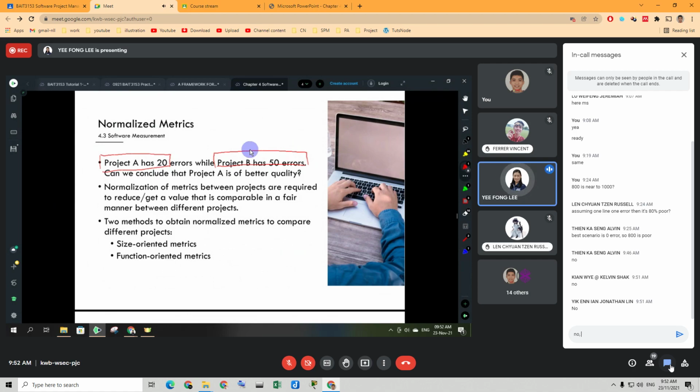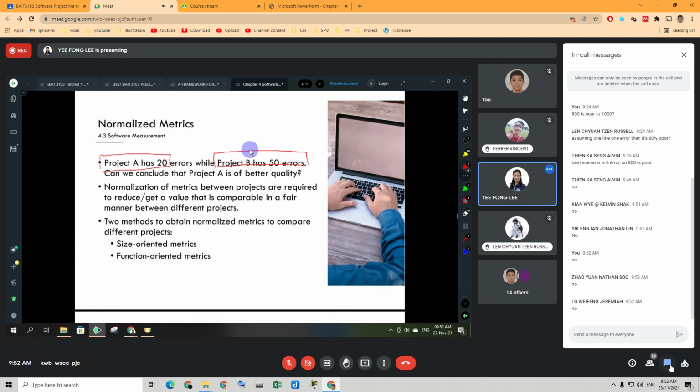Type your answer in the chat box, everybody. Yes, 15 of you. From your answers, all of you say no. Why? Look at the numbers, very straightforward: 20 is less than 50, so project A has better quality because fewer errors. Then your answer is no. Why can't we conclude that project A has better quality? Give me your answer in the chat box.